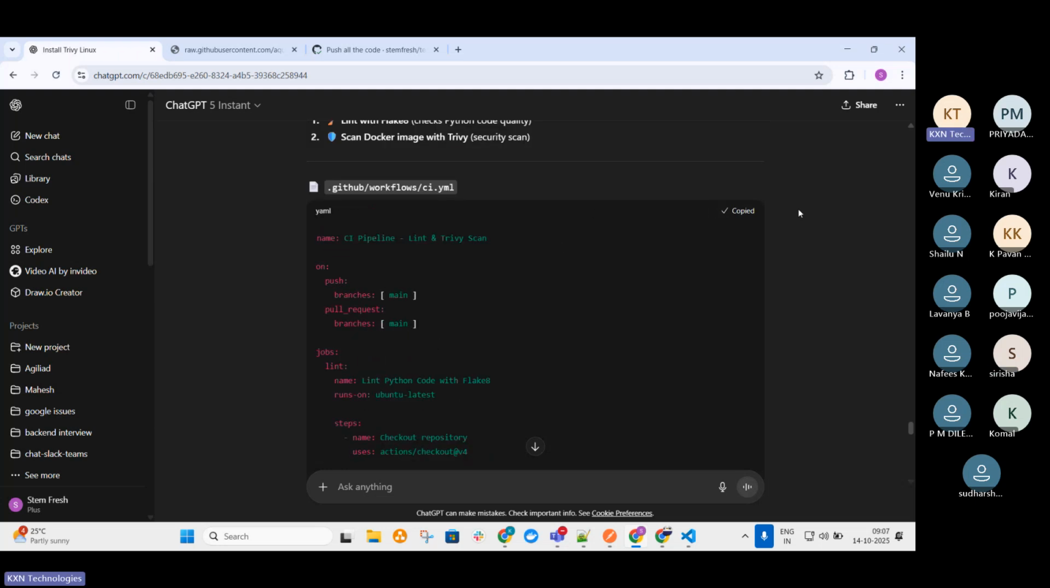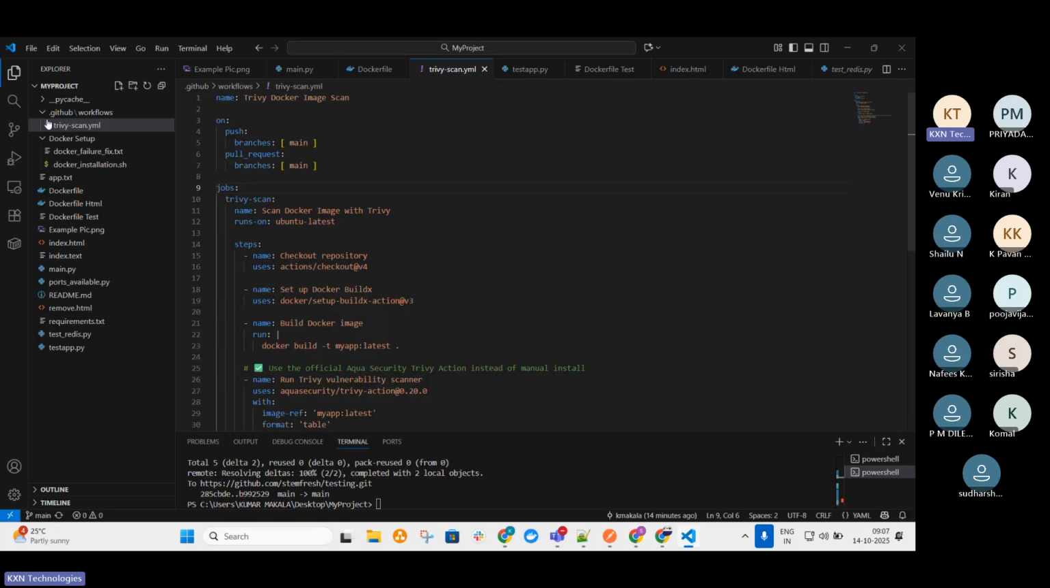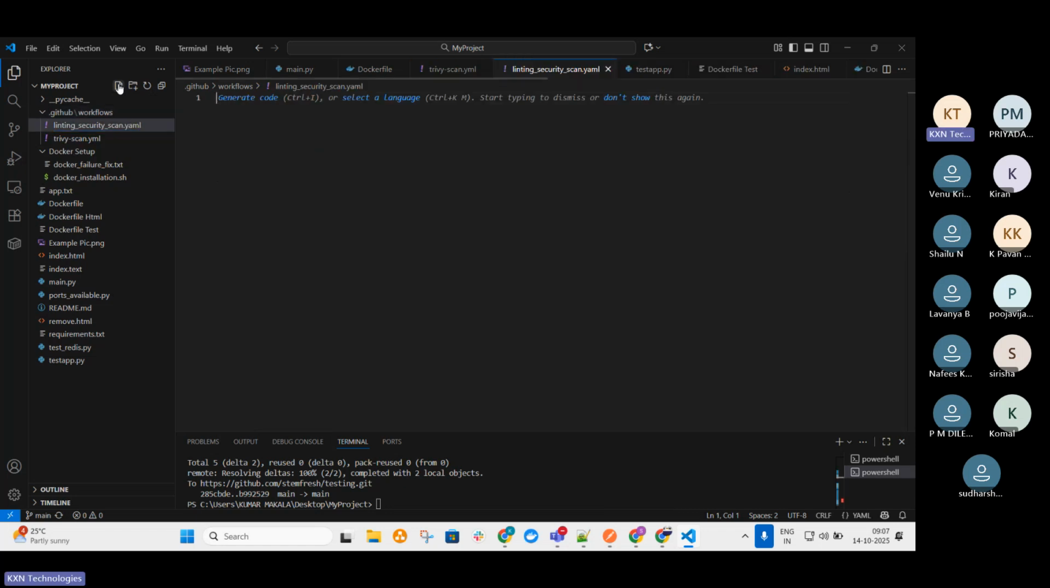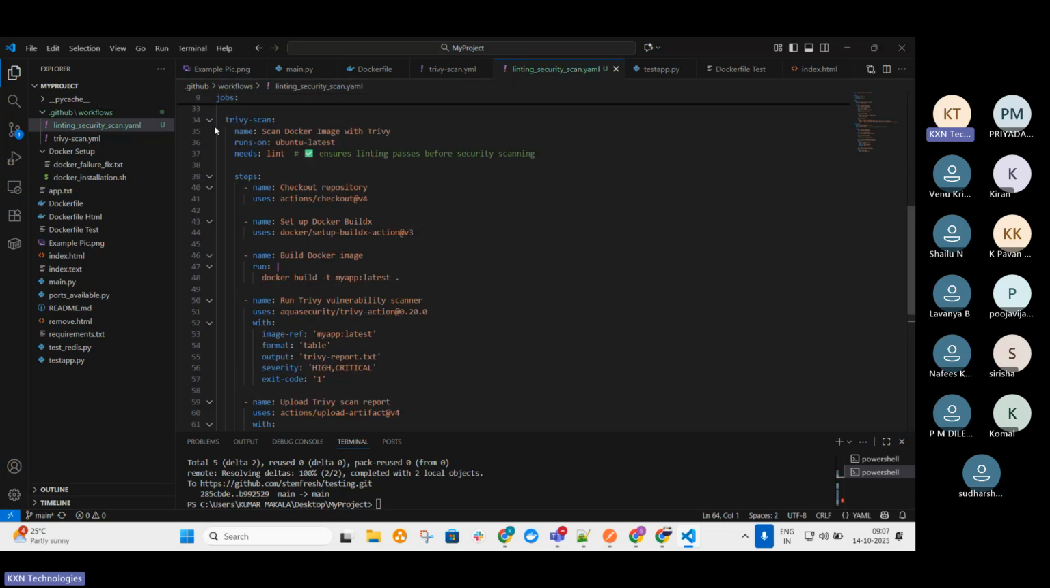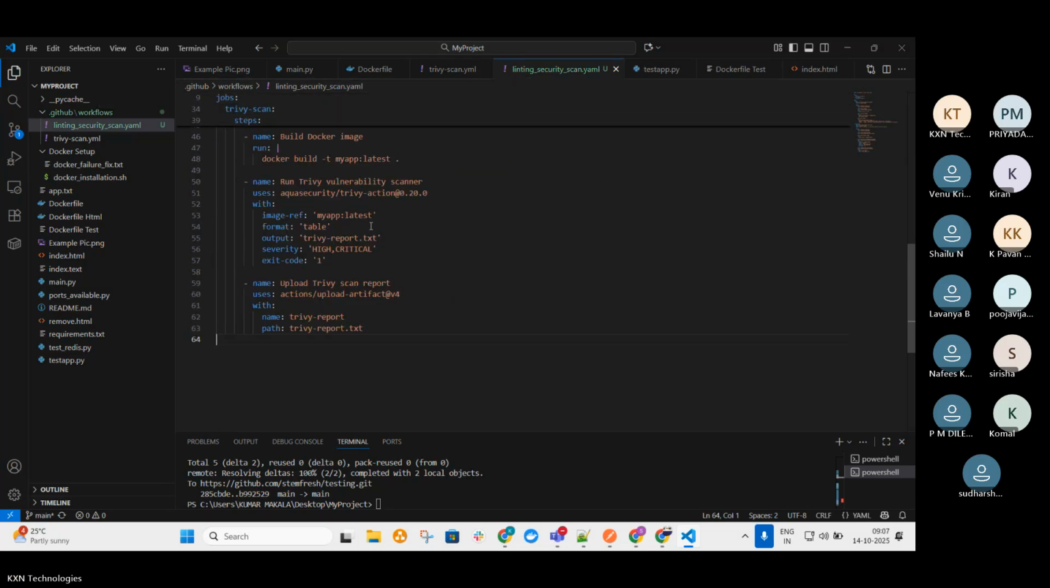Now go back here, copy this code. Now let me do one thing. Currently we have the Trivy scan, right? Let me create one more file inside this workflow. Go back and create one more file. Let's say, linting and security scan dot yaml. Okay, cool. Now I'm writing one more thing, linting and security scan.